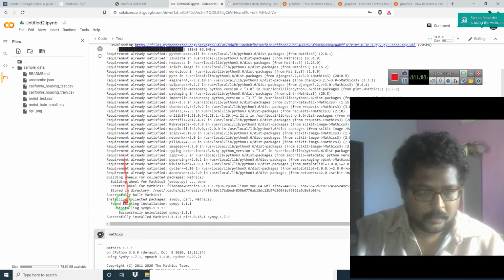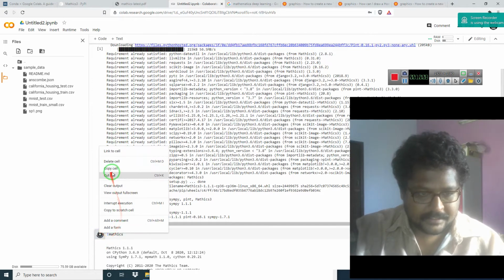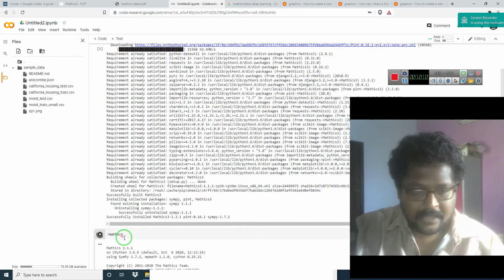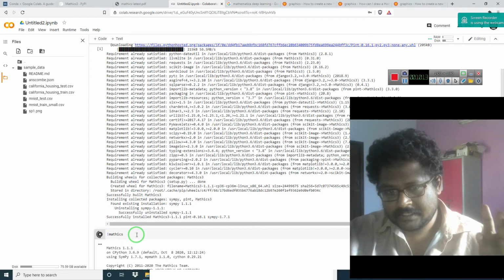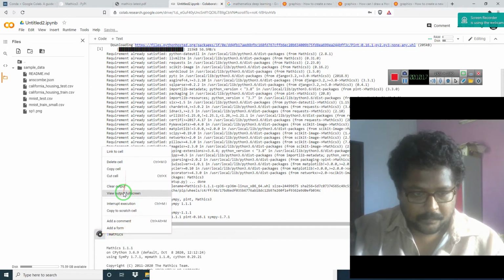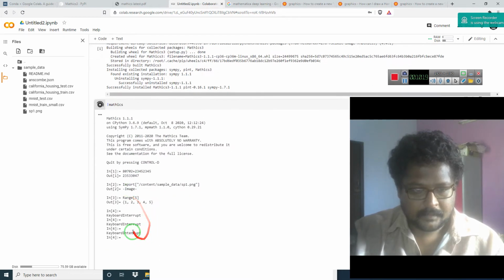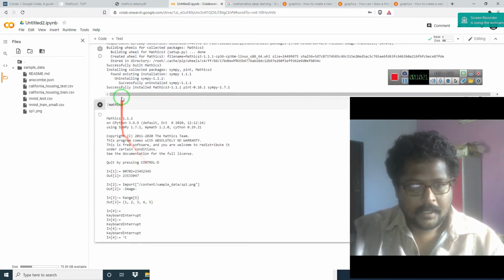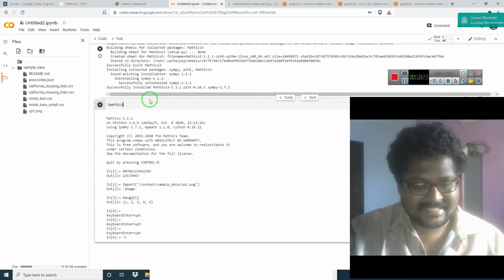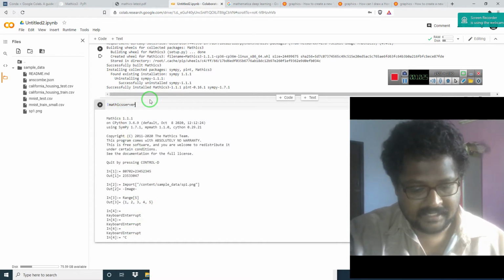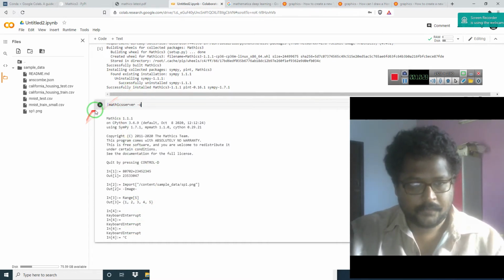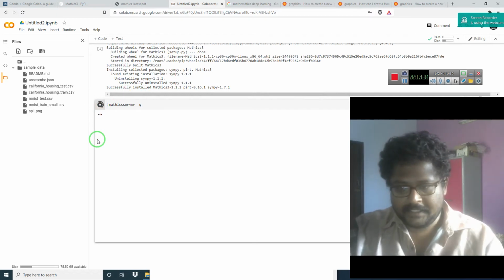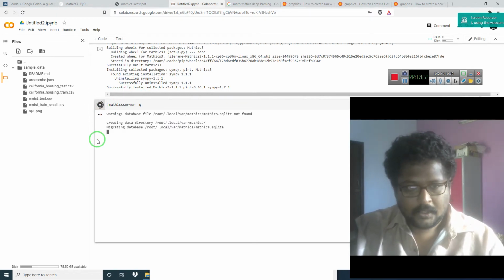Or else what you can do is interrupt this and start the math server. It's not interrupting. Okay, now mathicsserver -q. If you do it, it has to pull down the SQL server. Okay, now it is just running. Let me take some time.